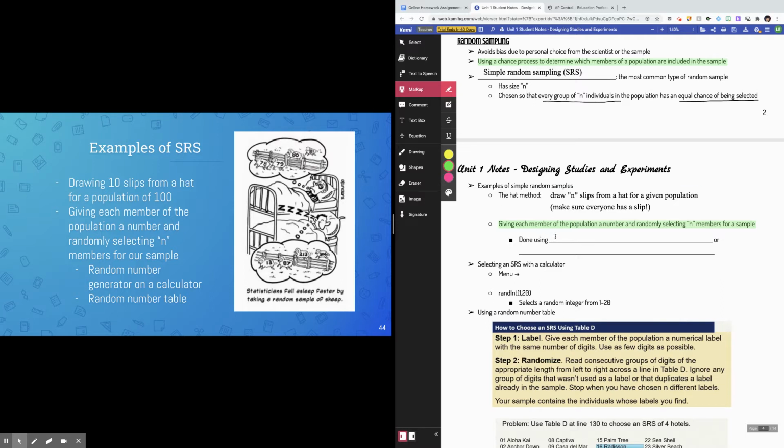Okay, so 2 ways that you can do this, 2 tools you can use to do this, are using a random number generator, which typically you'll find on a calculator, or maybe online, right?